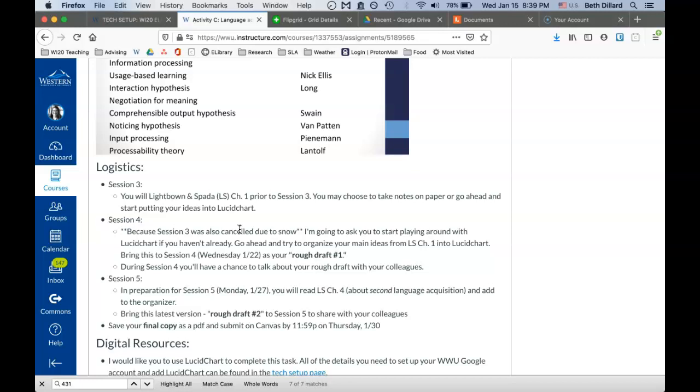You're not going to turn it in. You're just going to bring it to class on Wednesday. And at that point, you're going to have a chance to share it with your colleagues. We're going to talk about it. Again, it's not due. It's just play with it. And I'm suggesting you go ahead and start playing with Lucidchart, because the first time you use it, it may not feel as intuitive. It'll get easier and easier the more you use it. But over the next week, just play with it.